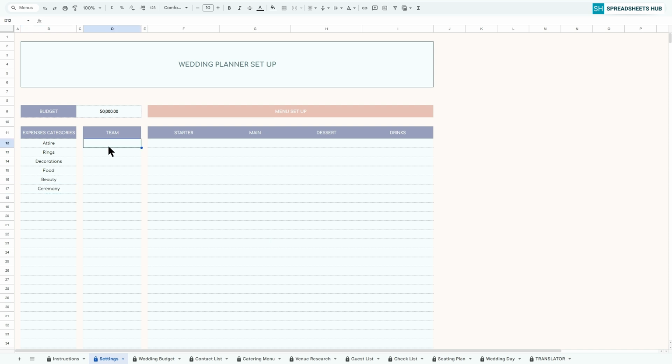In the team block, list all the people involved in planning and supporting your wedding. For example, mom, dad, brother, sister, best friends, yourself, and your partner. This helps you keep track of responsibilities, coordinate tasks, and ensure everyone knows their role for a smooth celebration.